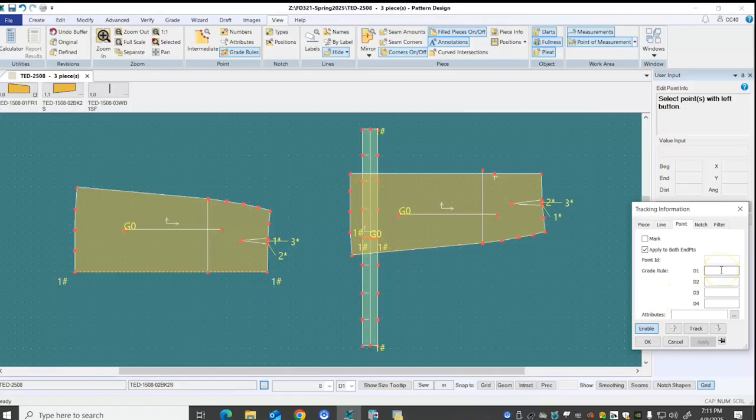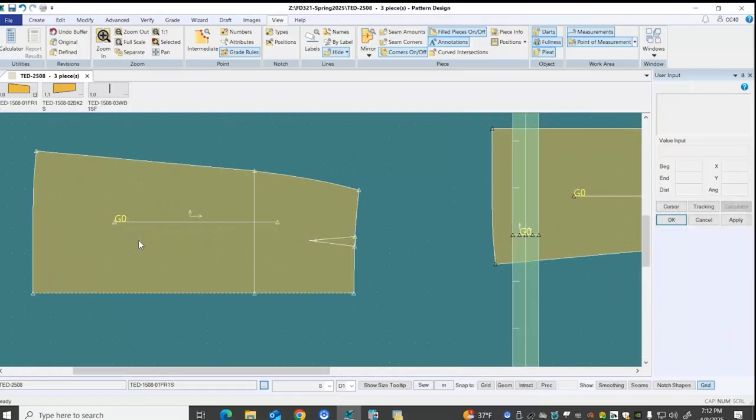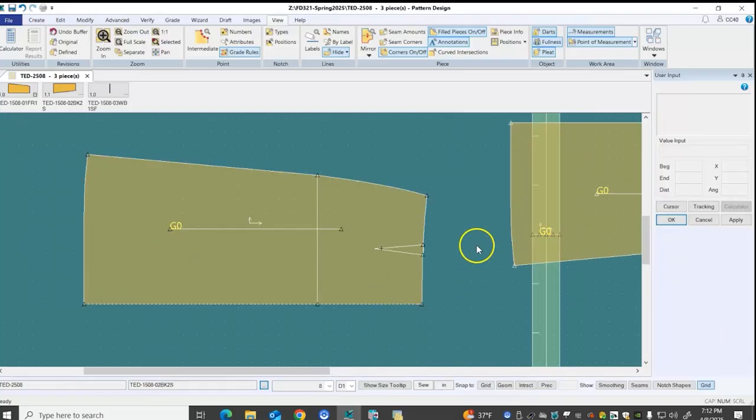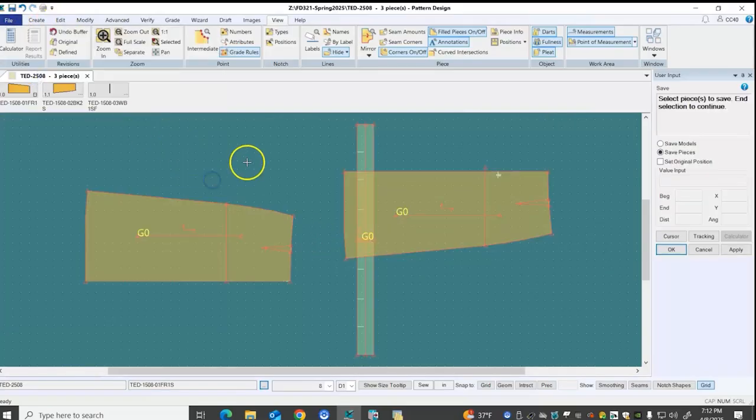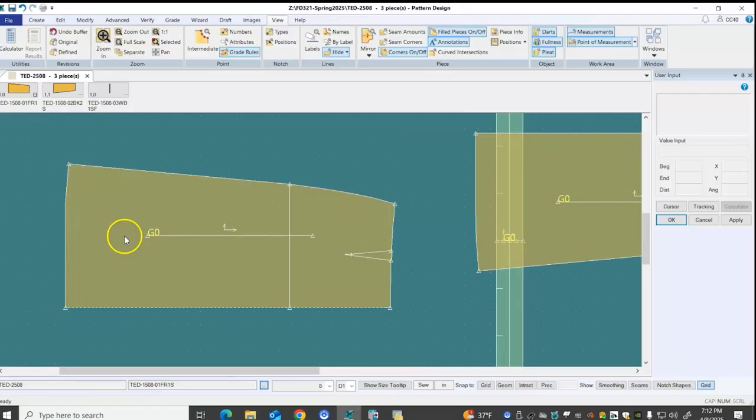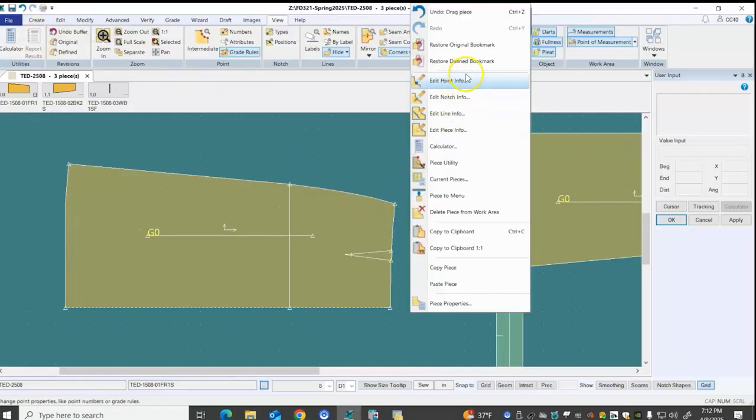Now in the D1 box, the grade rule D1 box here in the track information, enter -1. Minus 1 is to clear all the grade rules. Then Apply. See, it's all gone. Let's focus on the front skirt again. Let's save this first, which will be safer. Go to File, Save, and select all and save first.